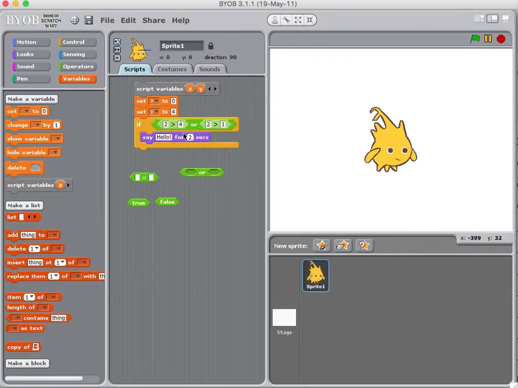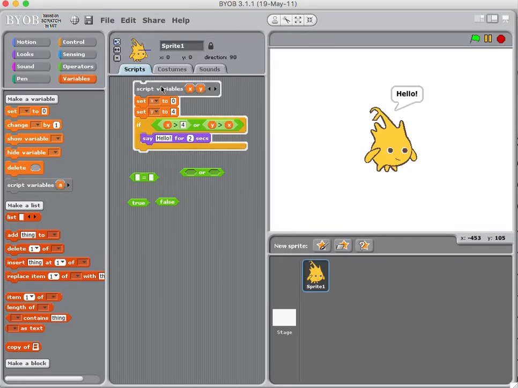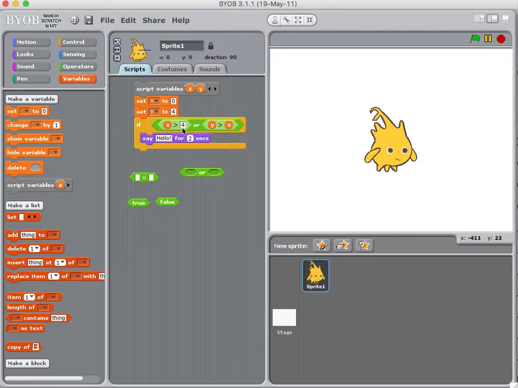and now I could say something like, oops, I pasted it in the wrong place. I could say something like, if x is greater than 4, or y is greater than x, for example. Run this, say hello for 2 seconds, and we can run this and see what happens. It says hello, because although x is not greater than 4, y is greater than x, so this part is true, so the whole thing evaluates to true. So hopefully it makes sense how to put together these or statements or and statements.